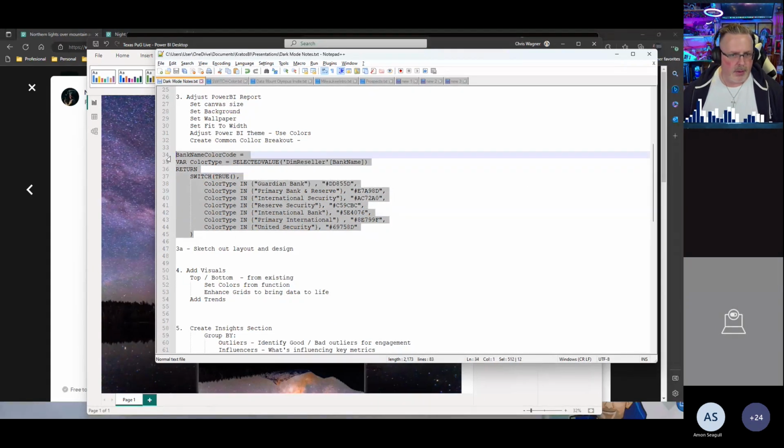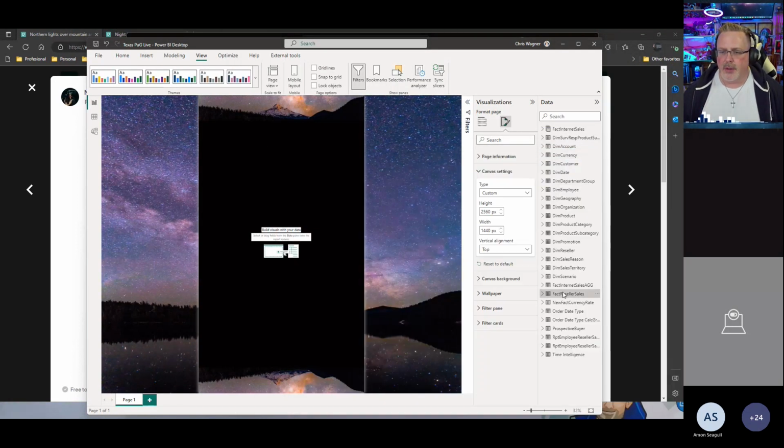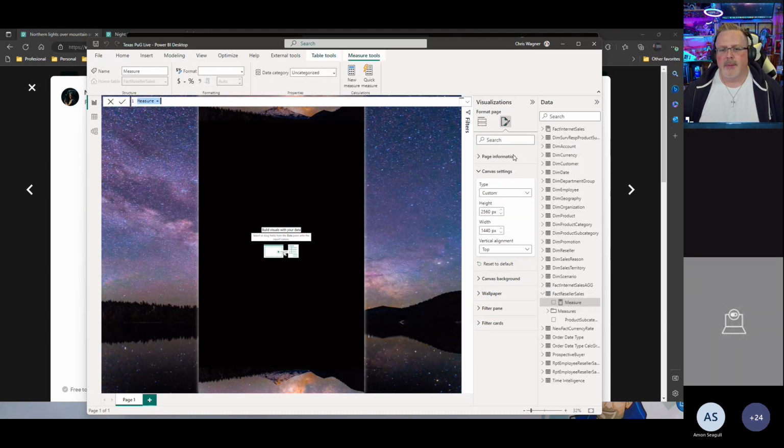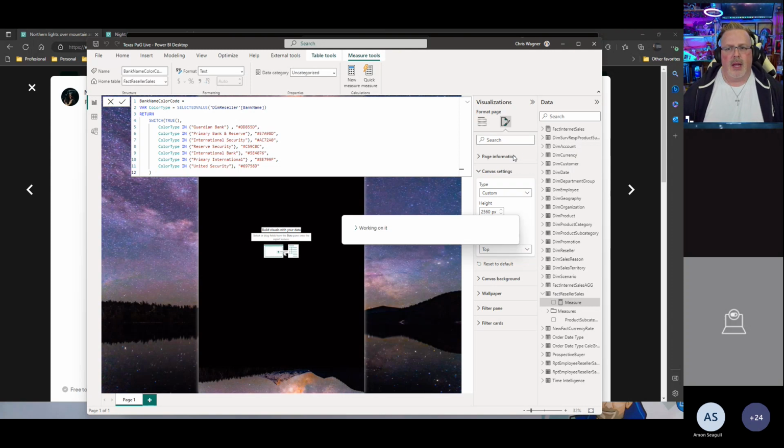I'm going to grab this, and I know this is a new measure that's going to go in my reseller sales. So I'm going to go to fact reseller sales, say new measure, and I'm going to paste in this value. Okay, I'm going to hit enter, and now I am good to go.